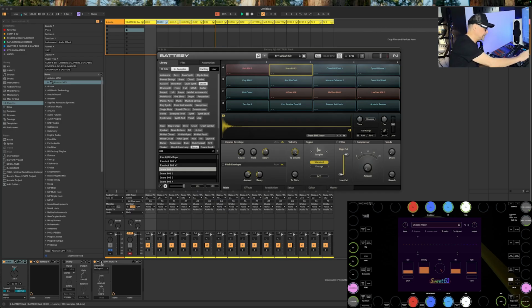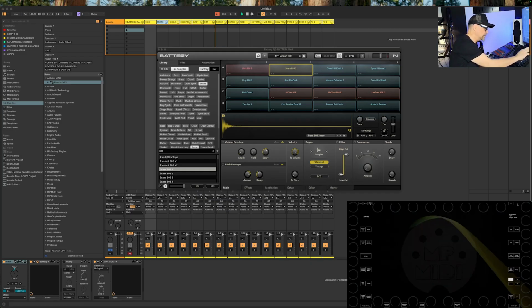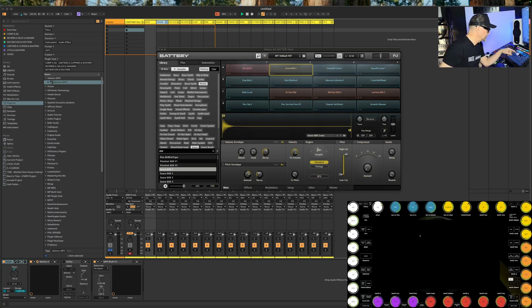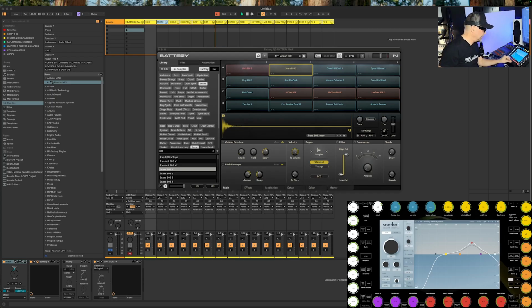And if I would like to add a plugin into this chain, I go here, I have my favorite plugins defined. Let's say I would like to use Soothe. In this case, I get it here. I have already mapped it, so I can start working on it. I don't need to do that. They also have an auto mapper.